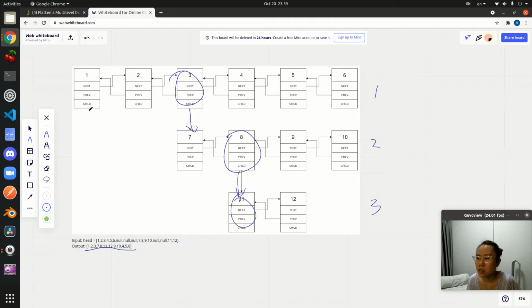So we can see we go 1, and then 2, and then 3, and then we see a node with a child node. So next we do 7 instead. I feel like I'm not drawing this right. Hang on, let me try it another way.